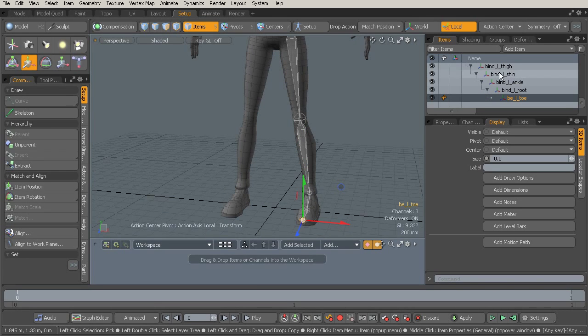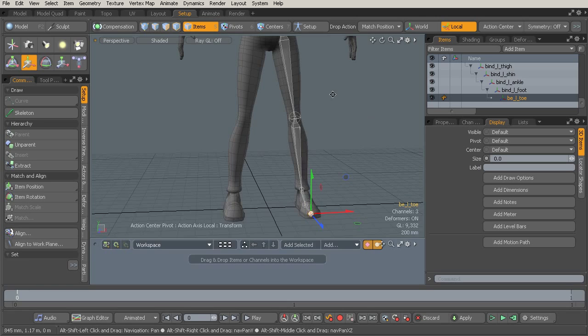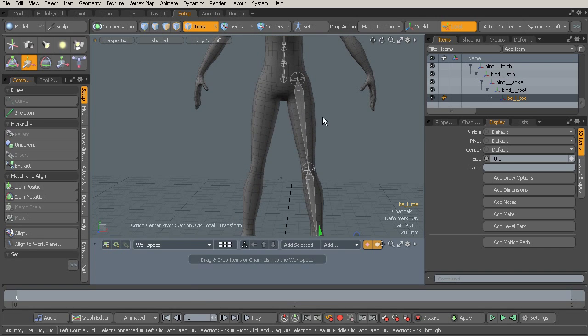And there we have it. So I managed to rename each joint. There's bind L thigh, shin, ankle, foot, and BE toe. Remember, the end joint does not get added to the skin. Sweet. Now, how can we mirror this across and save time?